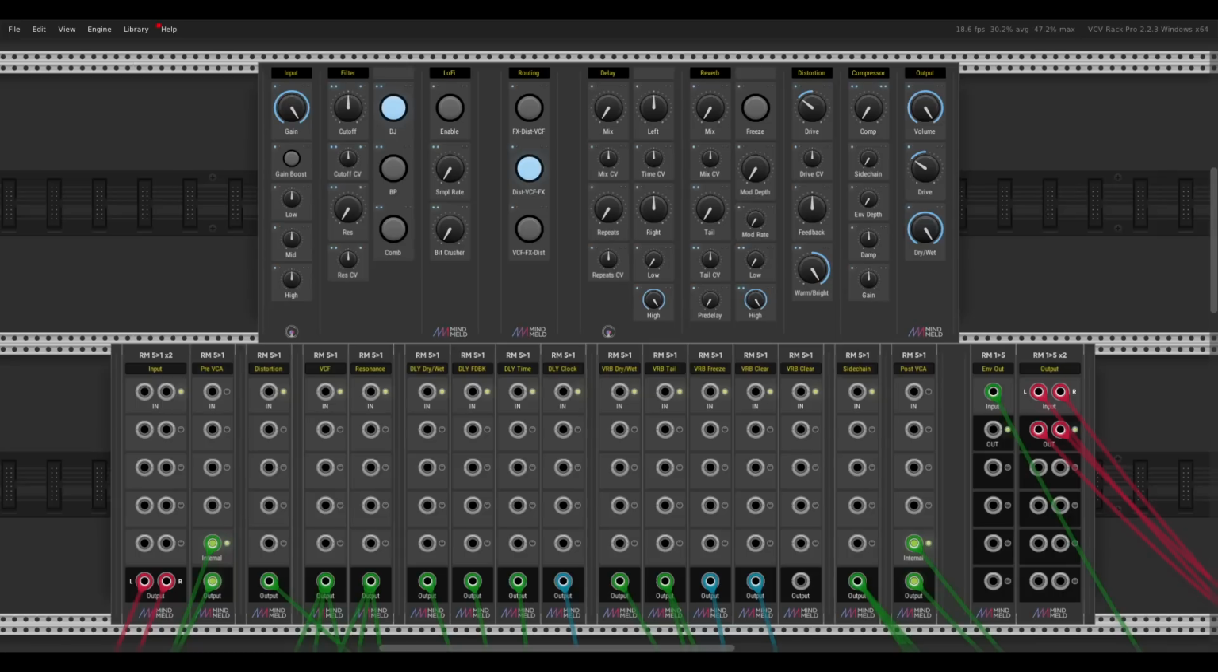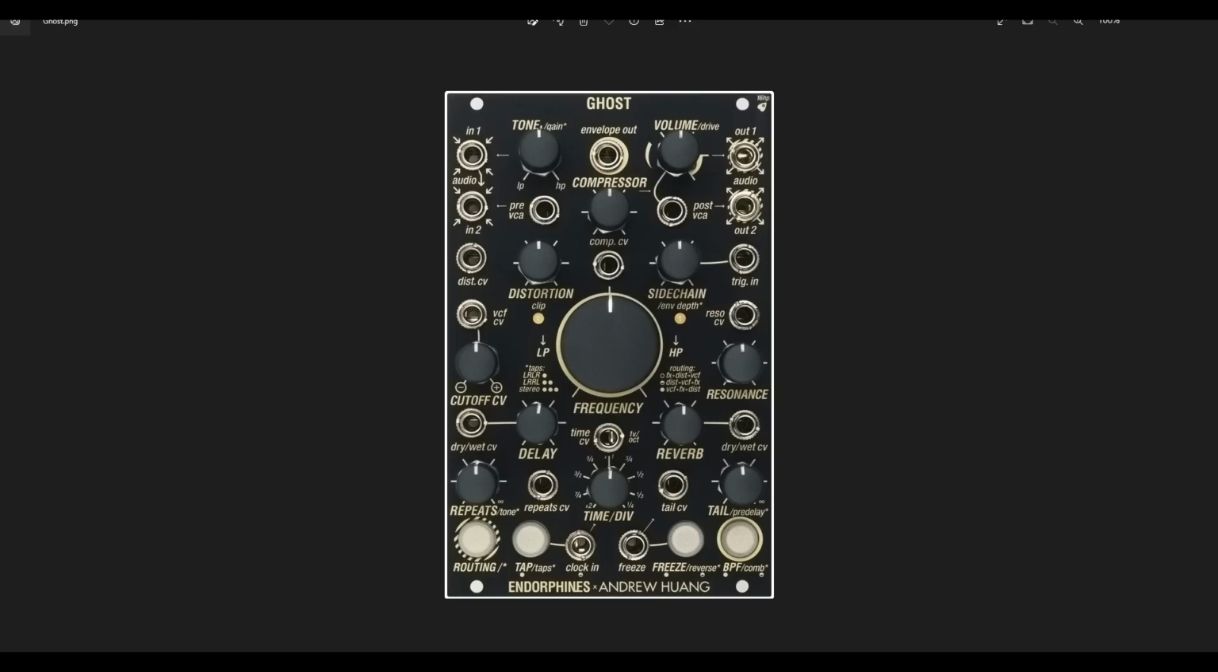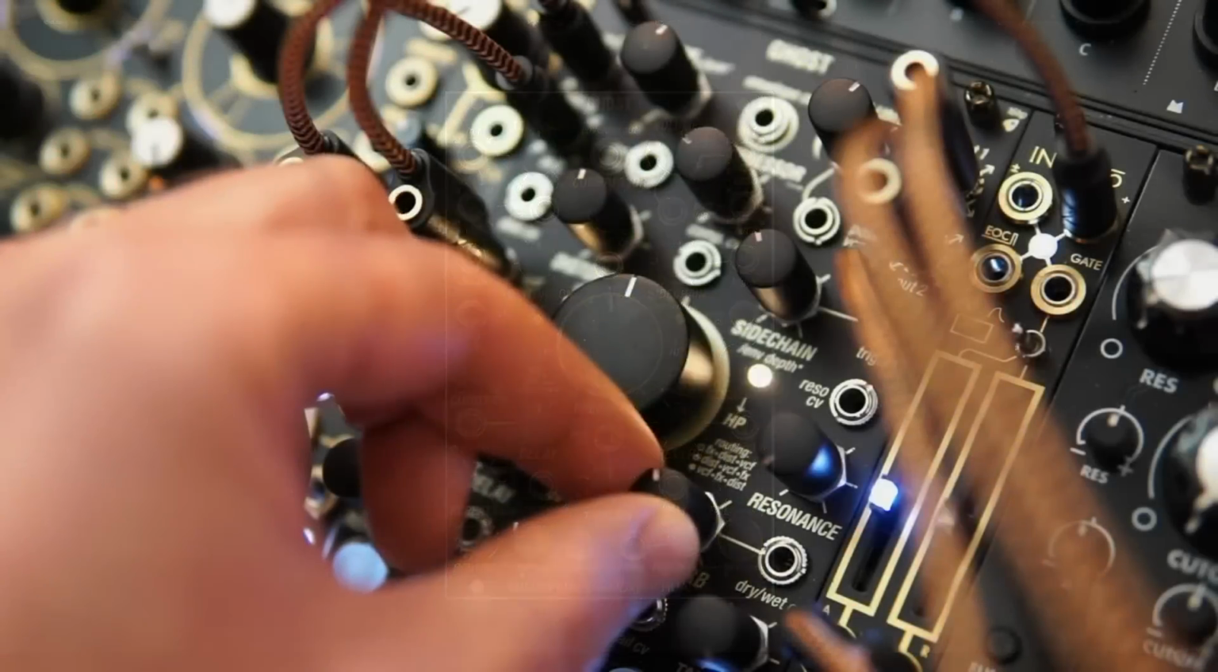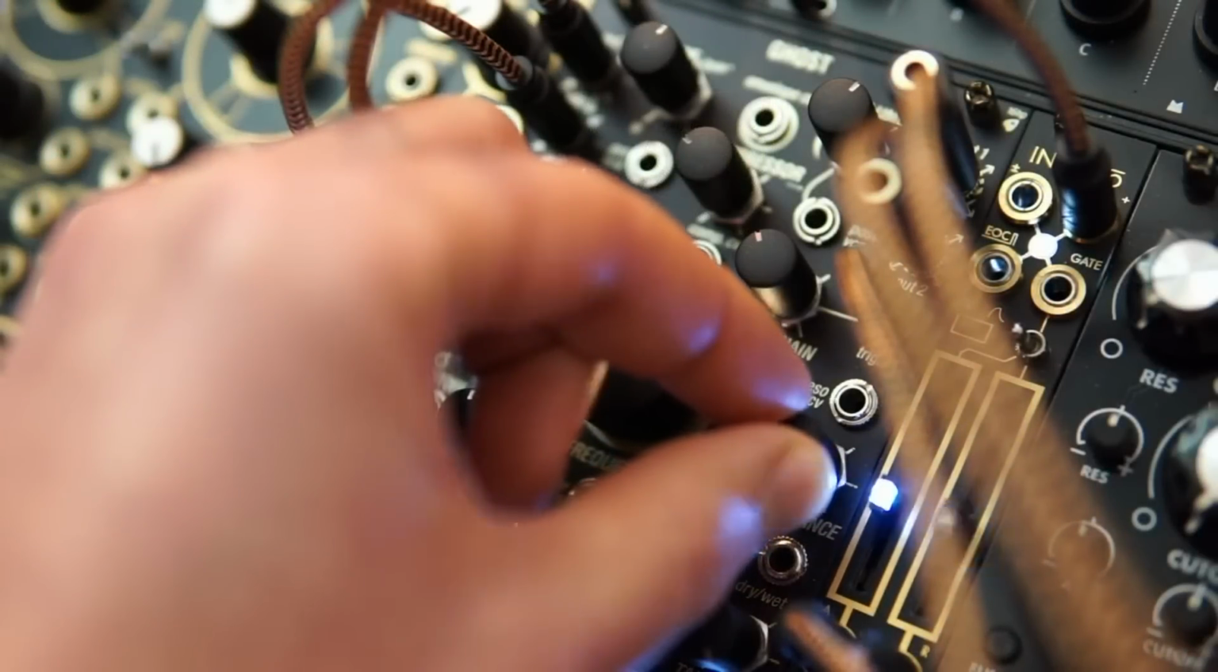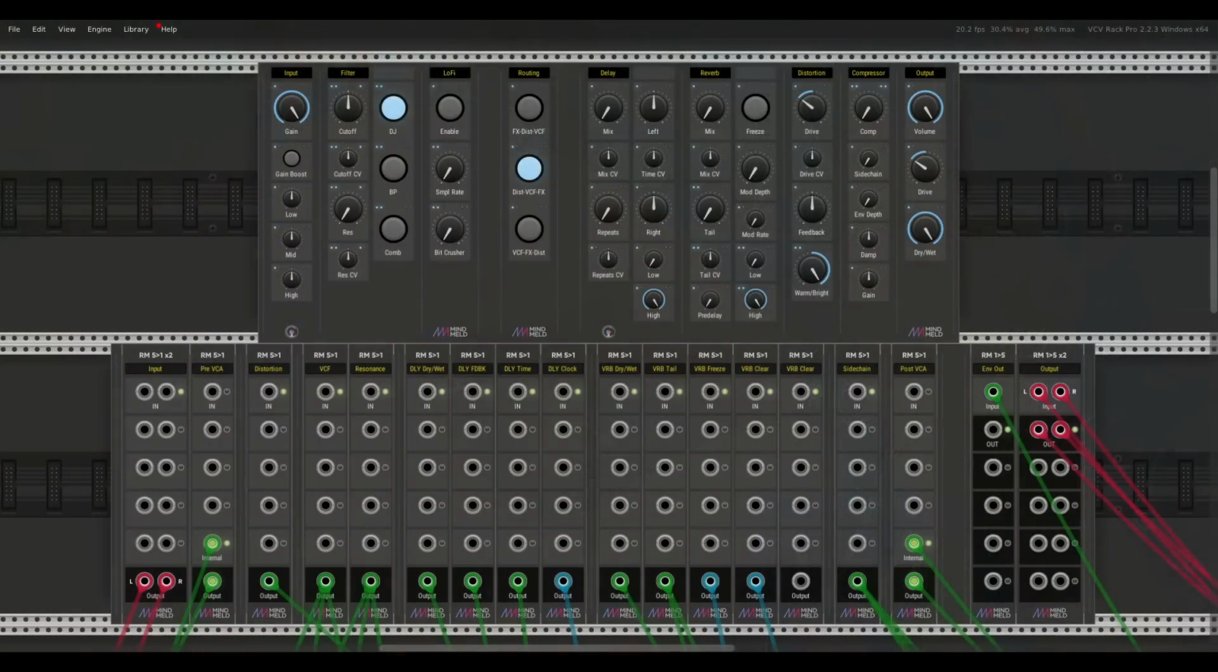So today we will build a setup very much inspired by the new Ghost multi-effects module by Endorphin.es and Andrew Huang. I also have the hardware module, I use it quite a lot, so I thought it might be interesting to build something in VCV Rack. This is how the interface will look together with the patch bay. I will go through everything at the end of the video, but let's start building the setup itself.